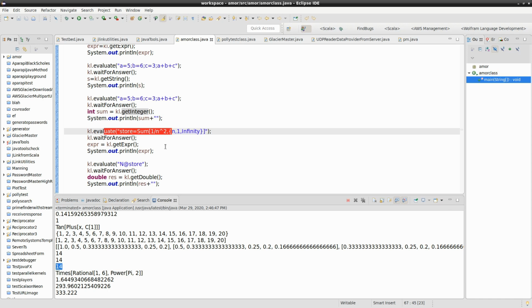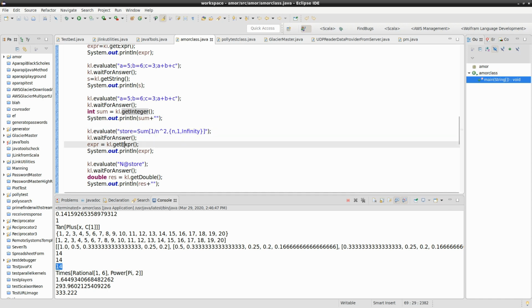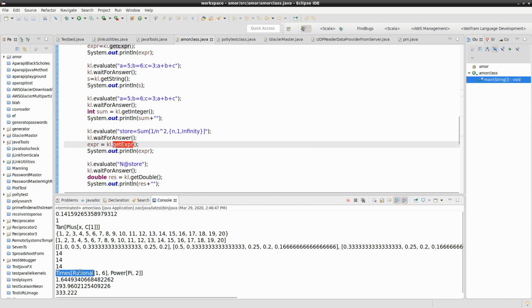Okay. The next one is that we want to compute the sum of 1 over n squared from 1 to infinity. We get it back as an expression, and we get Times of Rational 1 over 6, Power Pi 2, right? So this is pi squared over 6. The input form of pi squared over 6 would look exactly like this: Times of Rational of 1, 6, Power Pi, 2. This is pi squared over 6.